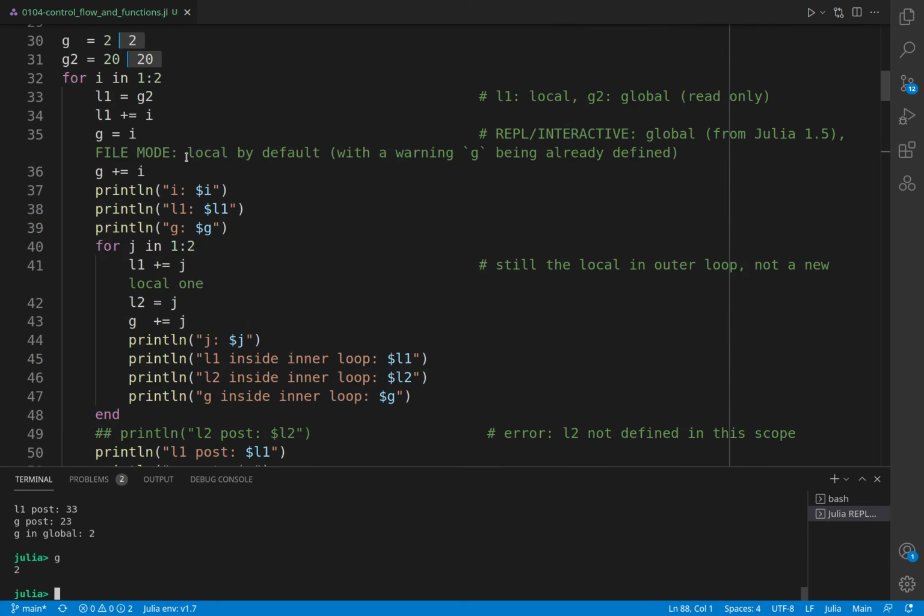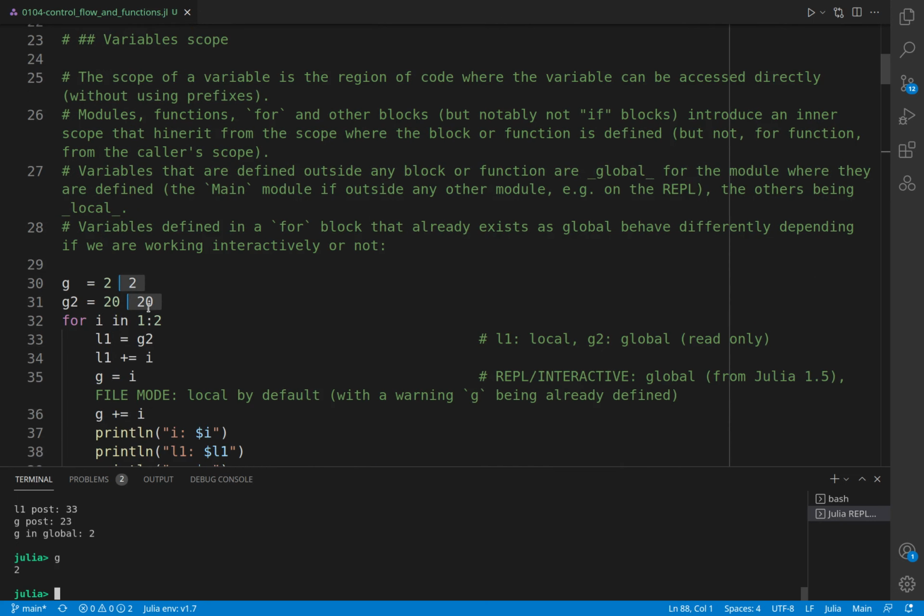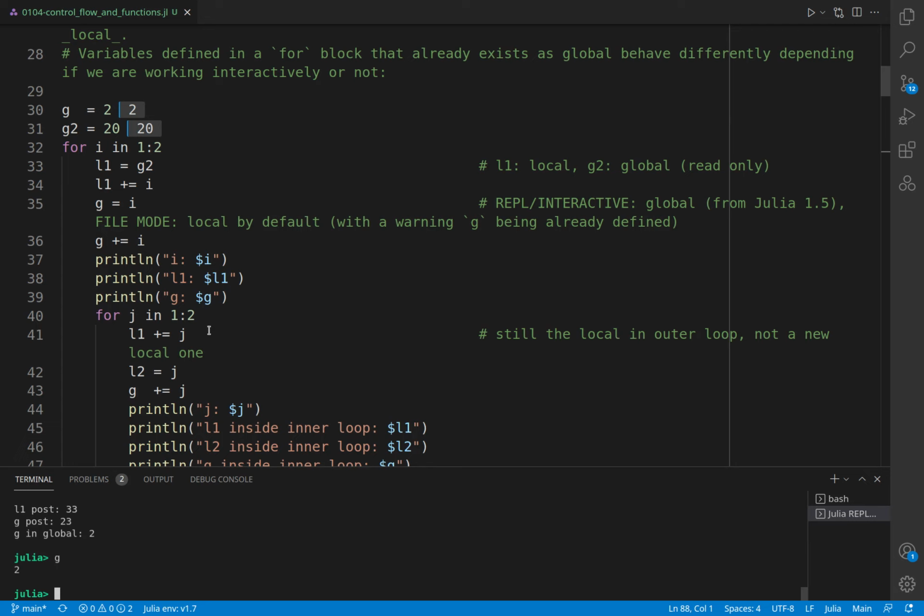So attention to this difference in the scope: when you are running interactively, you can use global variables inside for loops, and they change according to what happens in the for loop. While if you are in a script, if you want to use a global variable, you have to explicitly write global in front of the variable.